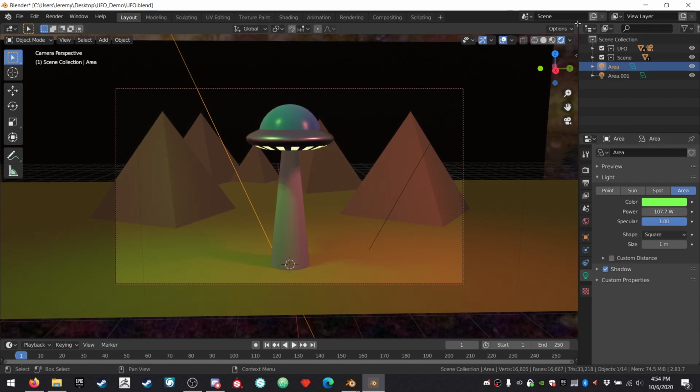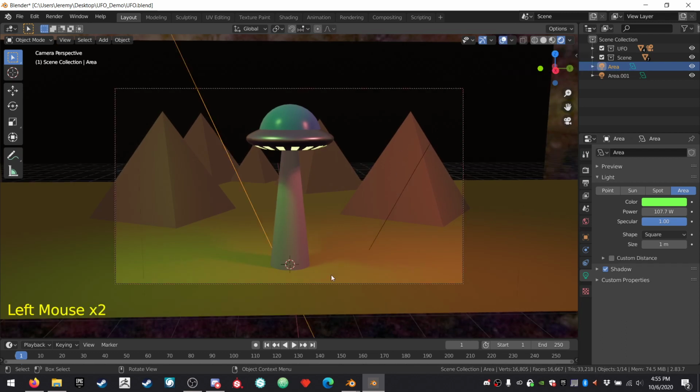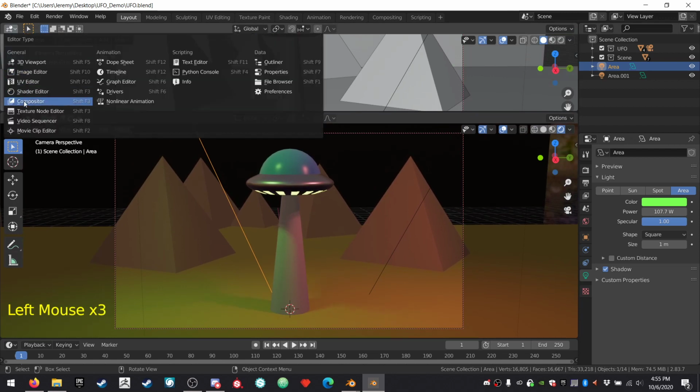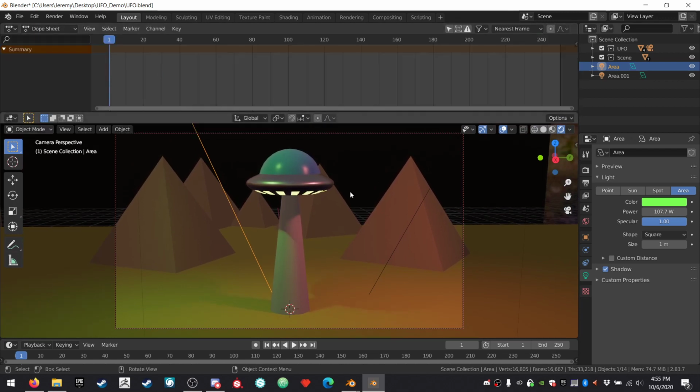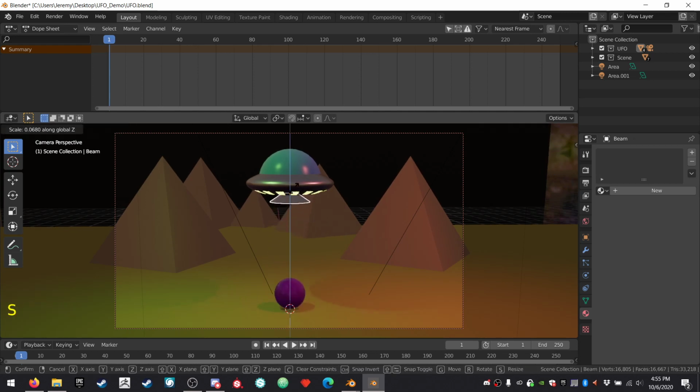Okay, now we're all set up in our lighting. Okay, look like that. Might be cool to add some rocks, stuff like that. Let's start animating. Dope sheet. Okay, so let's see. This thing starts in this position.